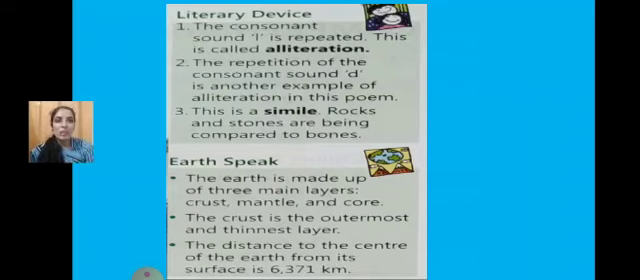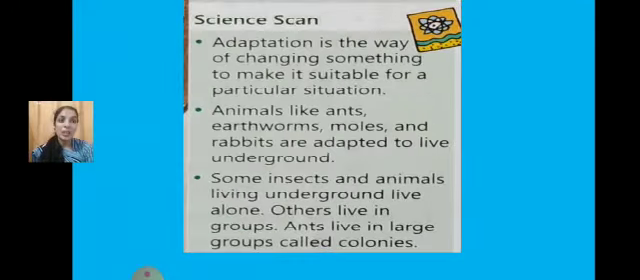Earth speak. The earth is made up of three main layers: crust, mantle, core. In your geography, you are learning these terms. The crust is the outermost and thinnest layer. The distance to the center of the earth from its surface is 6,371 kilometers.